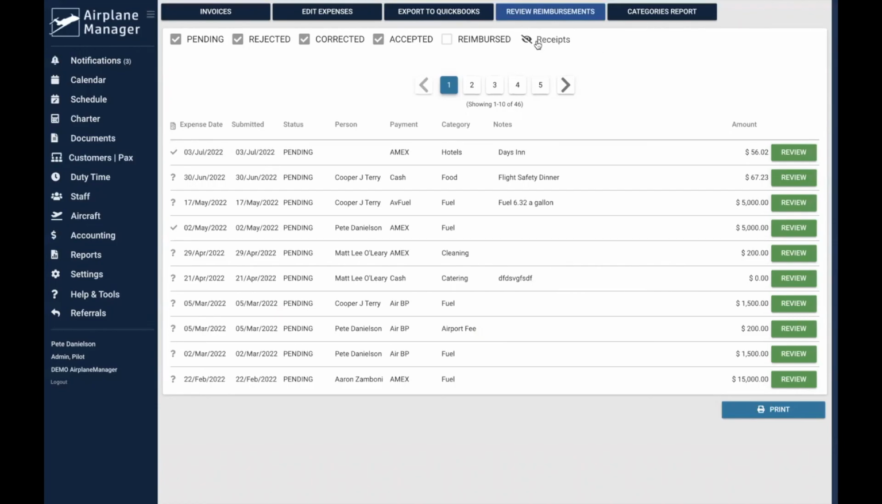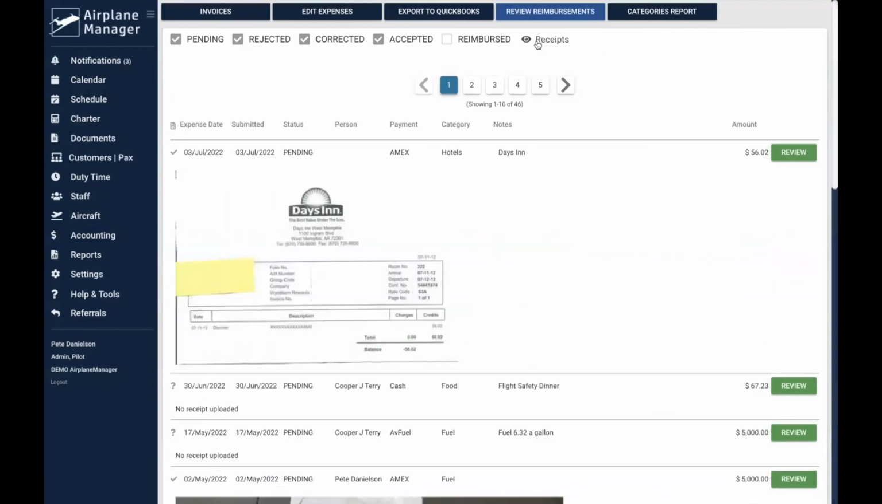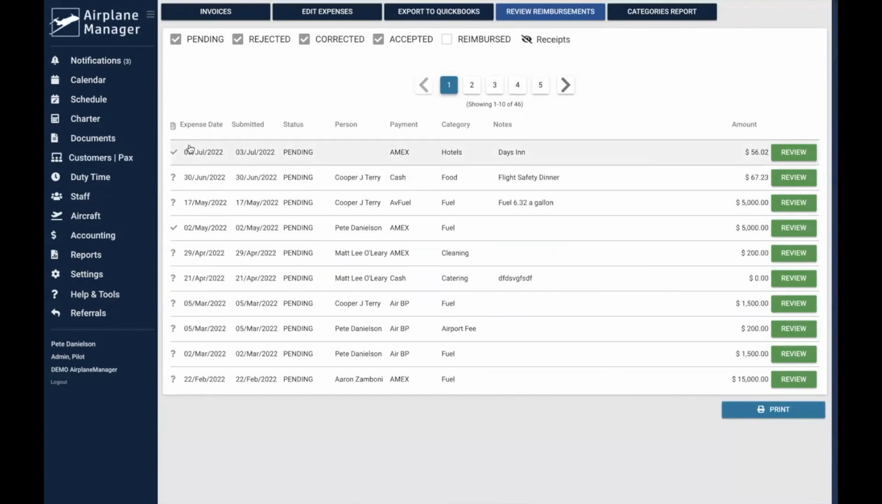You can also click receipts, and this kind of just expands all the fields. You can quickly see which items have a receipt uploaded with this check here. If it's a question mark, that means they haven't uploaded a receipt. Maybe they added the expense, but they haven't gotten around to it. You want to give them a day to do so. You can just keep an eye on that.